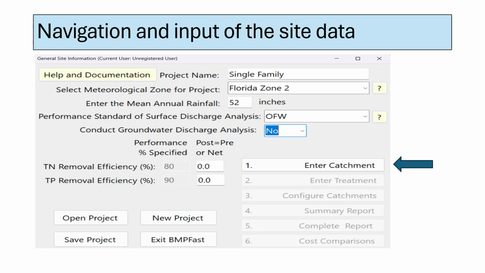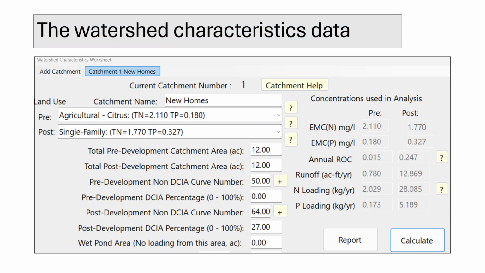To truly become proficient and efficient in utilizing the software for various assessments, I strongly encourage you to actively engage by entering all the data and continuing to navigate through the software yourself. Here, we're looking at how the watershed characteristic data were entered into the system. If you're following along with your own BMPFast software, it's a good idea to cross-reference your entries with what you see in this presentation to ensure consistency.